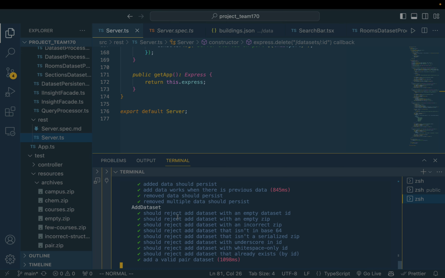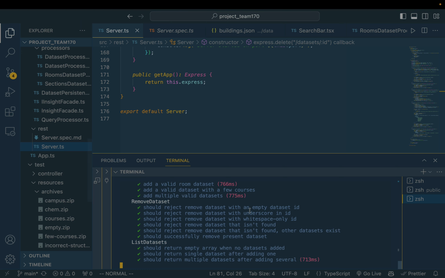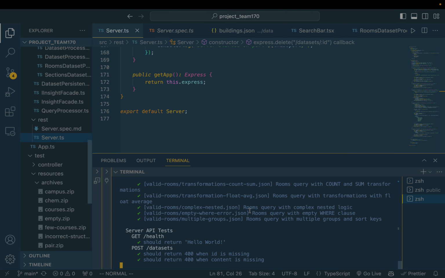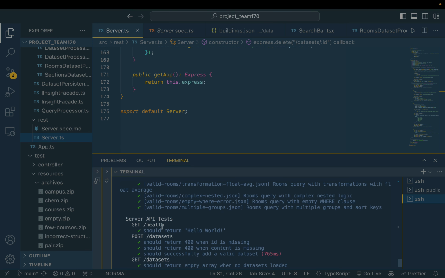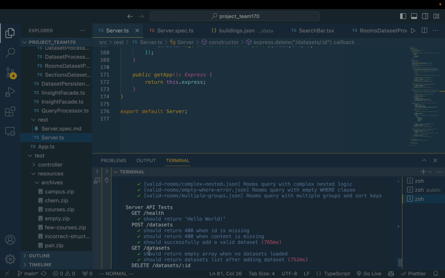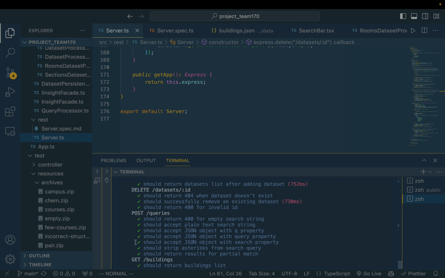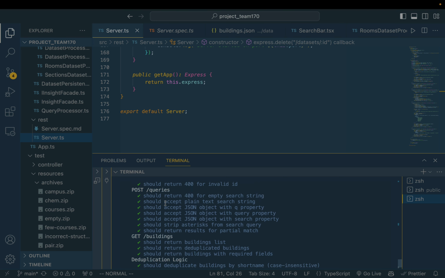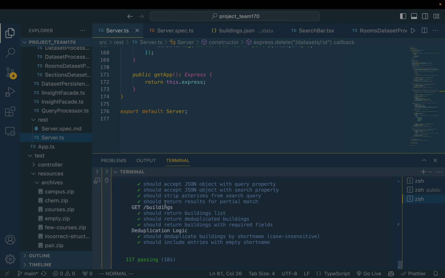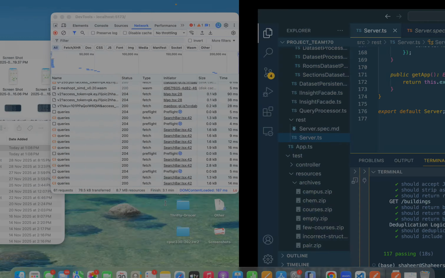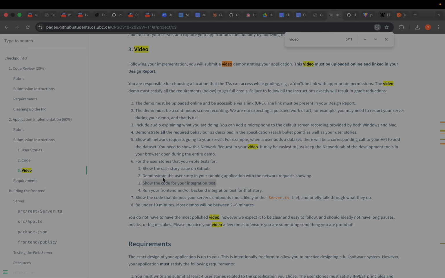I'm in another terminal, so I can run npm test. As we can see, all of the tests from before C3 are passing, and soon the tests that we actually care about. Oh yeah, here. The server API tests are all passing. So the post for datasets, get, pretty much all of them are passing. Yeah, all of them are passing. So queries, buildings, yeah. Here are all the tests.